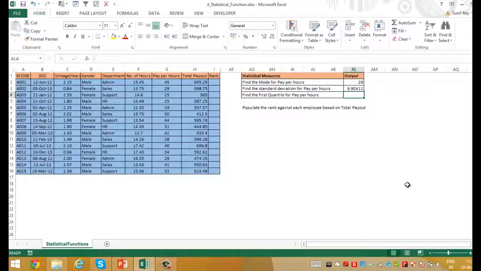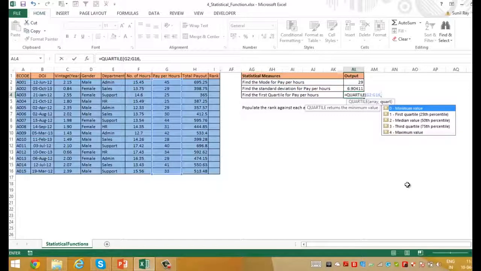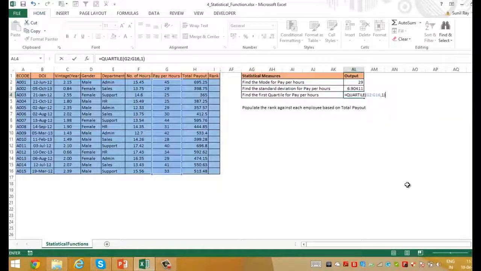The third question is to calculate the first quartile for pay per hours. In this case, we'll make use of the function QUARTILE. We'll write equals to QUARTILE, and we'll again go to the column pay per hours, and now it is asking for quart, which is the first quartile. In this case, the first argument in the syntax is for the numerical data set, and the second one is for which quartile you are looking for, that is 1, 2, 3 or the fourth quartile, with 0 for minimum and 4 for maximum. In this case, we'll take 1 and press enter, and hence we have got the desired output.